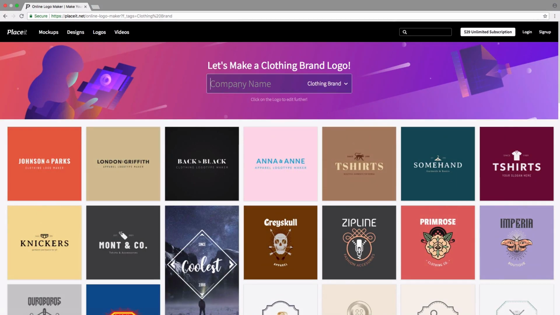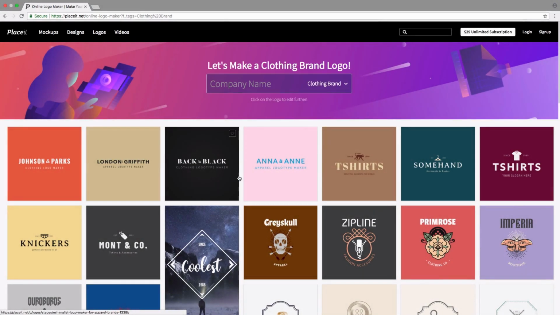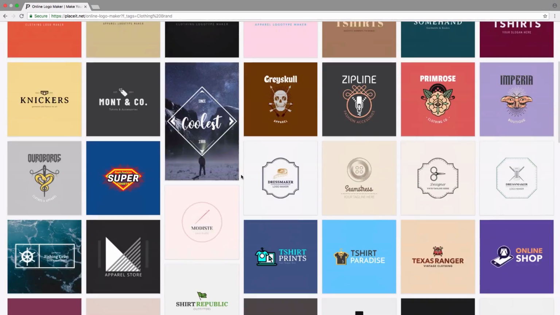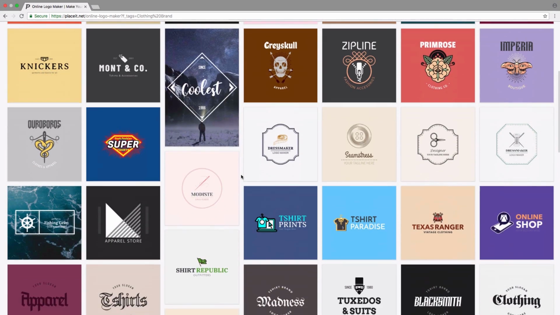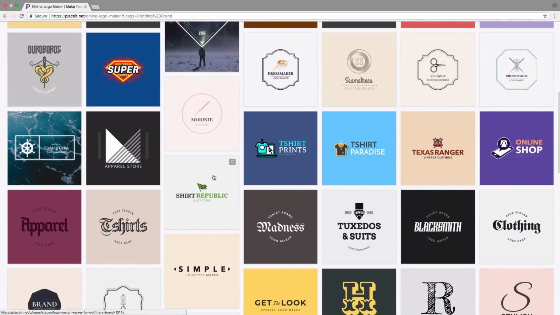We could also even type in our brand's name here, and Placeit's going to fill that in for all these different templates, so we can quickly preview a bunch of different designs and then pick the one that we like best. Since I already know which one I'd like to use, I'm just going to go ahead and skip that and go straight to it.